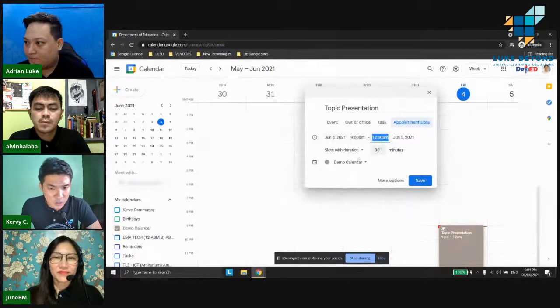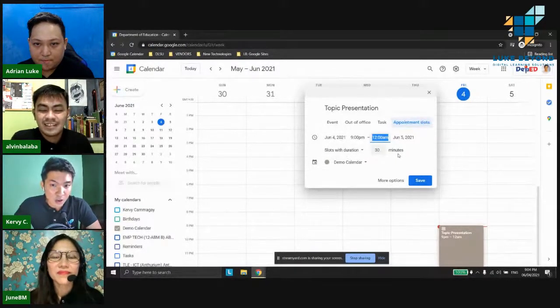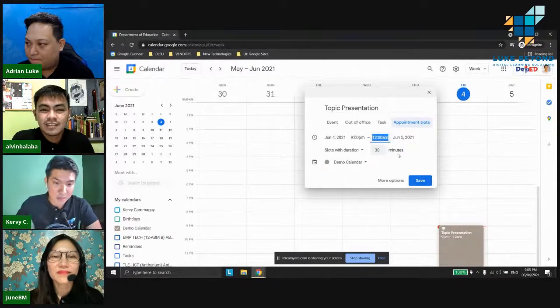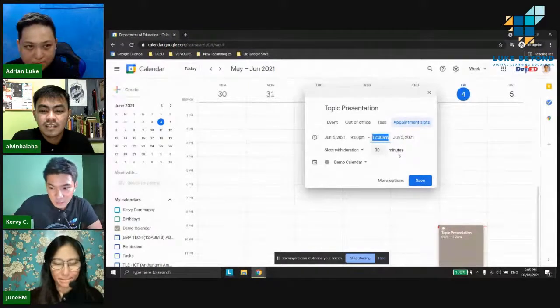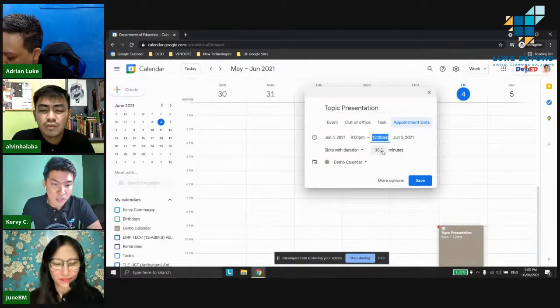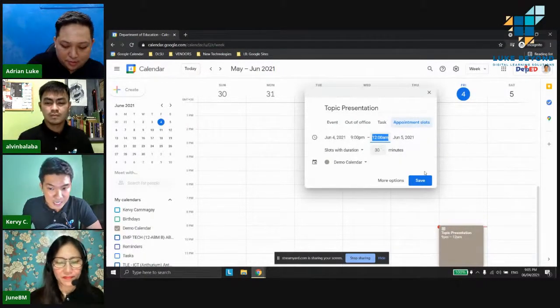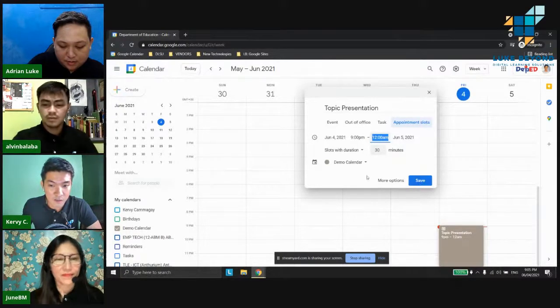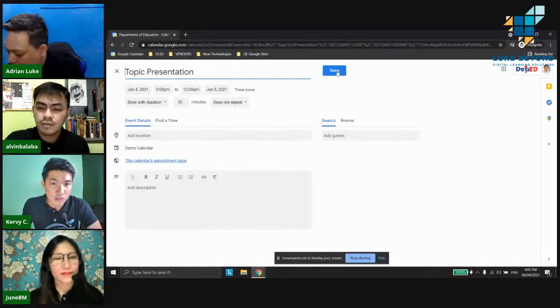Then slots with duration. Ano tong time na to? This is the time duration that we will set for every appointment. For example, I will book for Sir Adrian's 9:30 to 10 p.m. That's 30 minutes. We can adjust that into 15 minutes, 20, depends on how much time you can allot for each presentation. So in our case, we will just set it on 30 minutes. So I'll just click save, or if you want to invite people, more options, add guest on that. So for this one, I'll just click save.